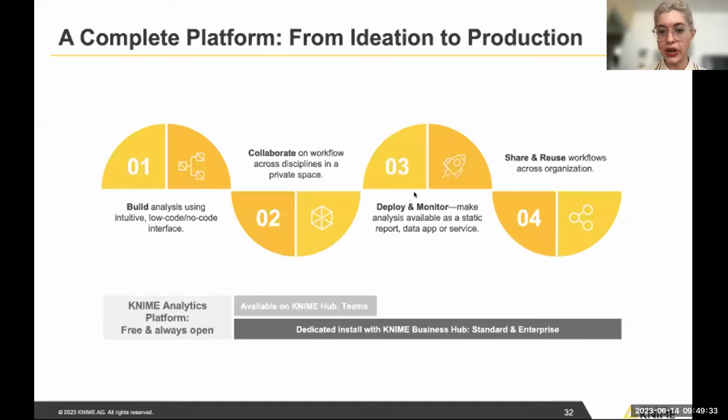It allows you to deploy and monitor your data apps so they can be available on a browser for a larger audience. It also allows for collaboration across different stakeholders and larger teams, sharing and reusing components and workflows within an organization. So all of this is possible with KNIME Business Hub. With KNIME Analytics Platform you can build the data apps, and you can execute them as well, as I showed you. But if you want to have that on the cloud, on a browser, then you're going to need KNIME Business Hub.